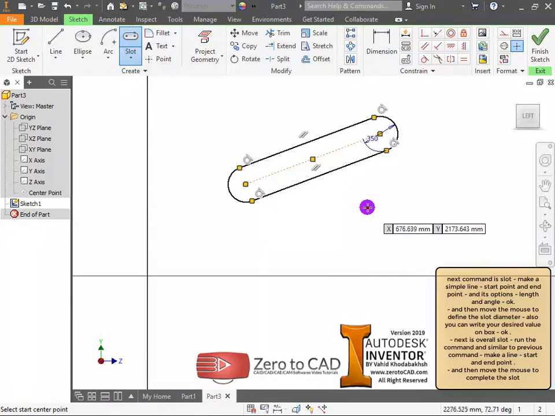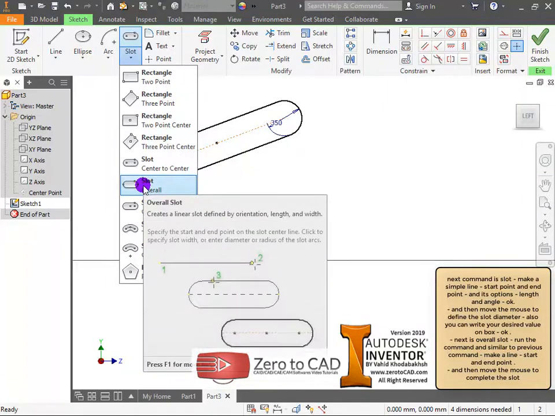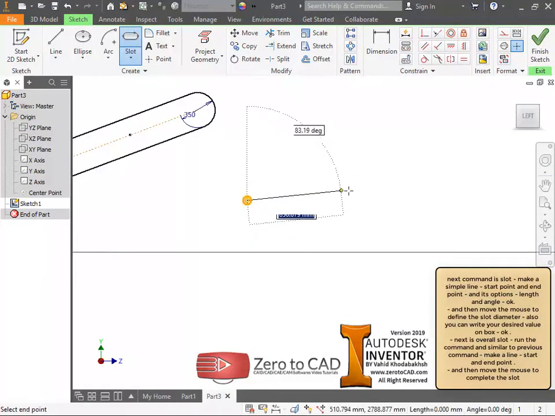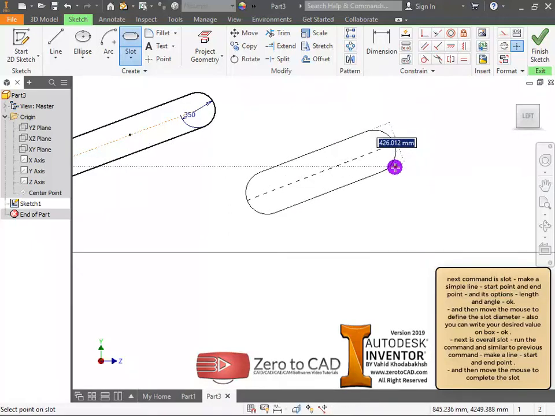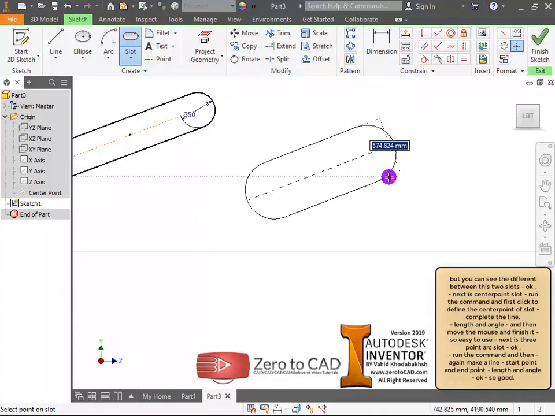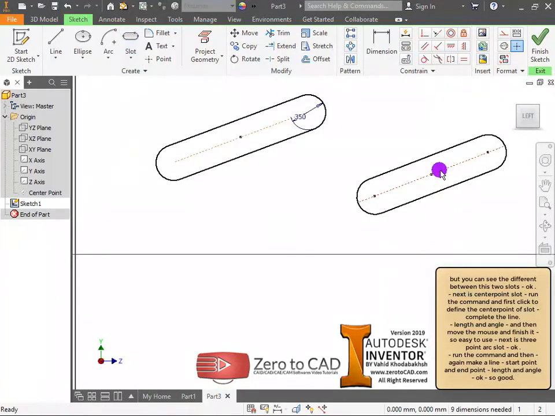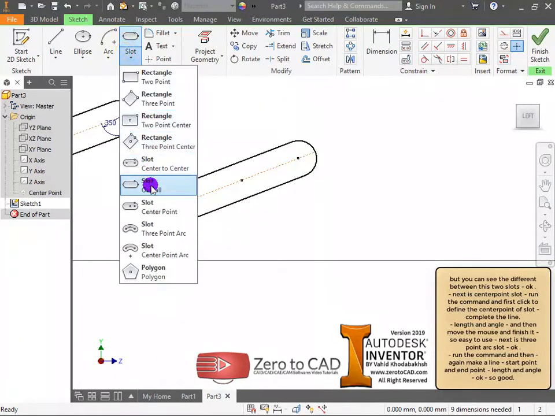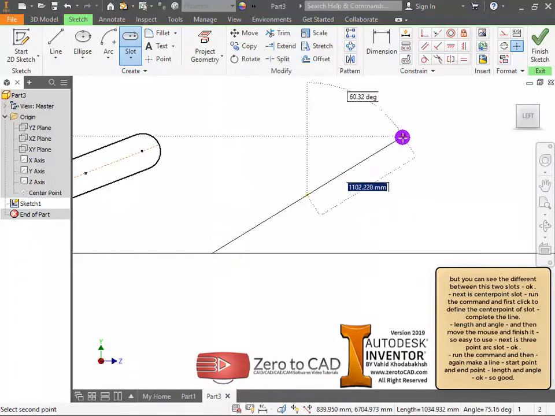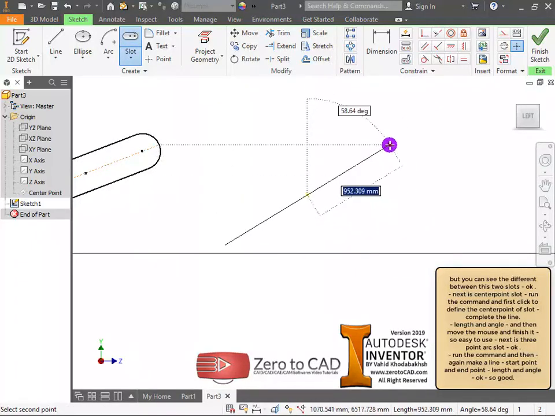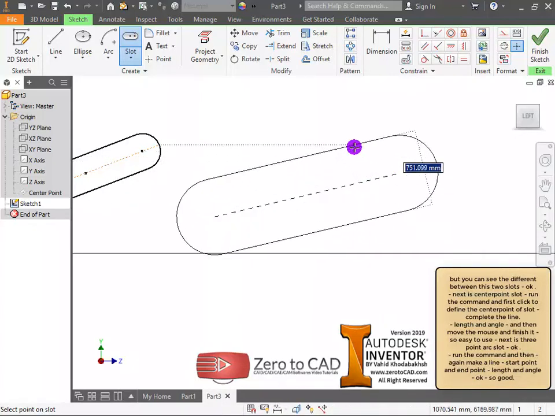Next is overall slot. Run the command, and similar to the previous command, make a line, start and end point. And then move the mouse to complete the slot, but you can see the difference between these two slots. Next is center point slot. Run the command and first click to define the center point of the slot, complete the line, length and angle, and then move the mouse and finish it, so easy to use.